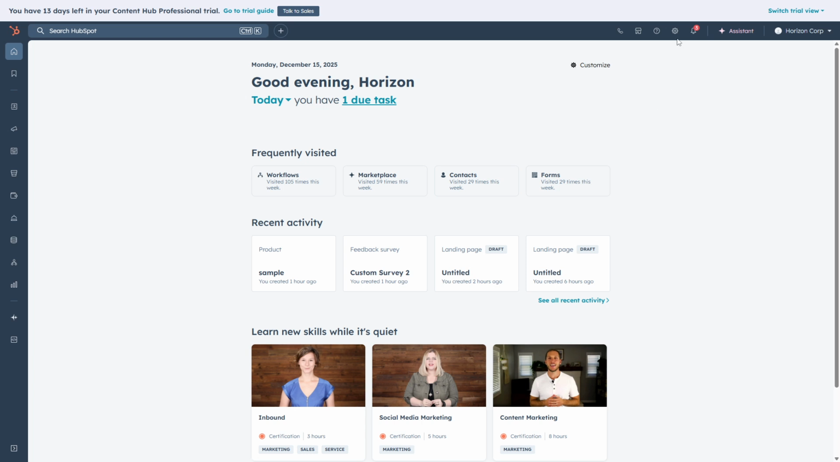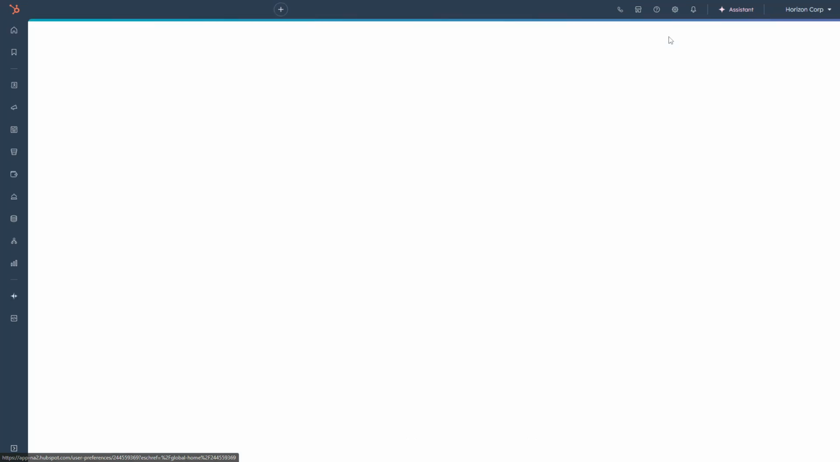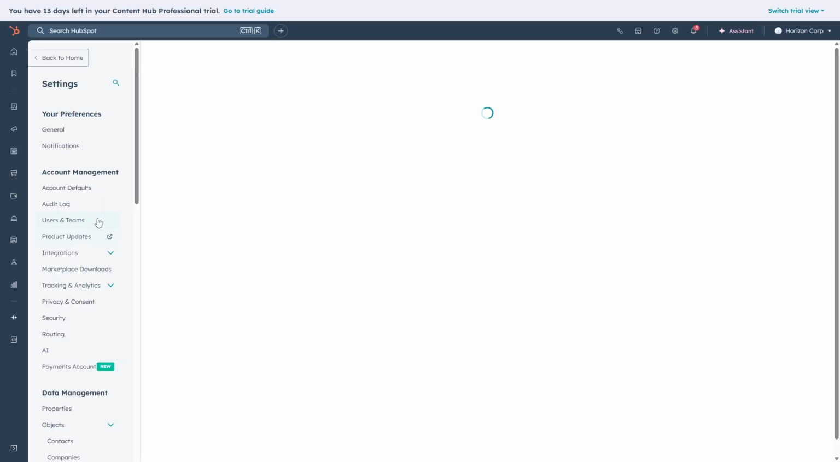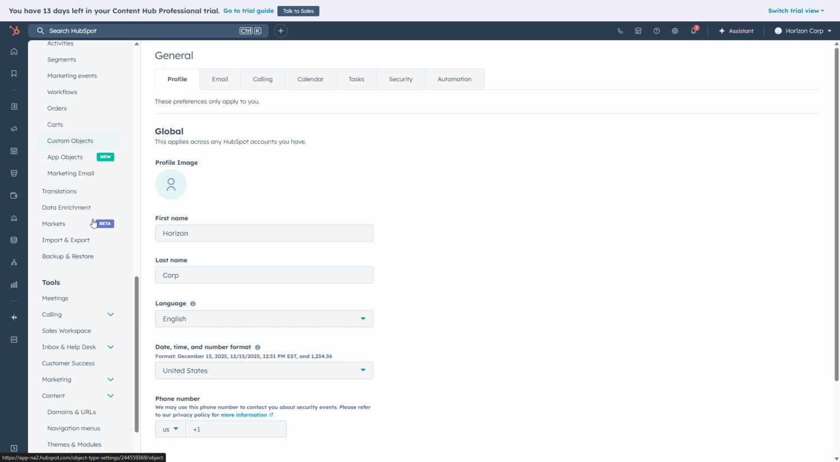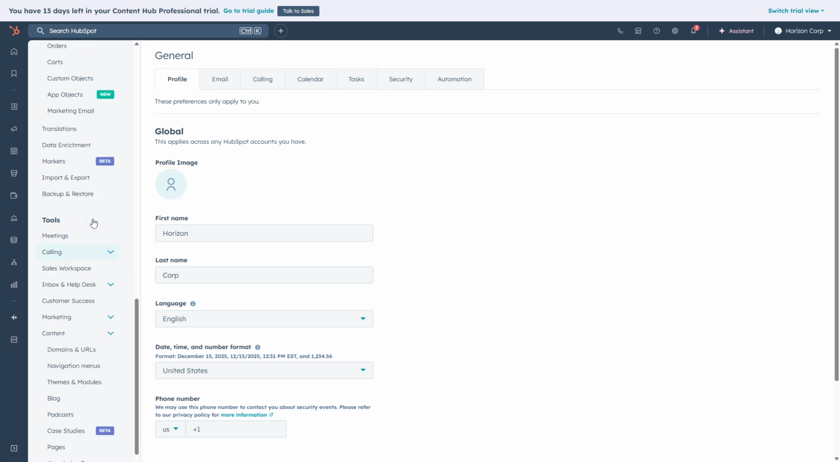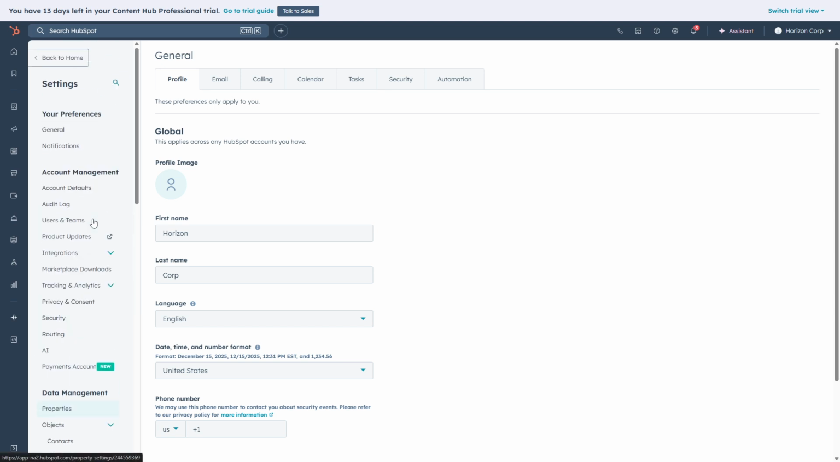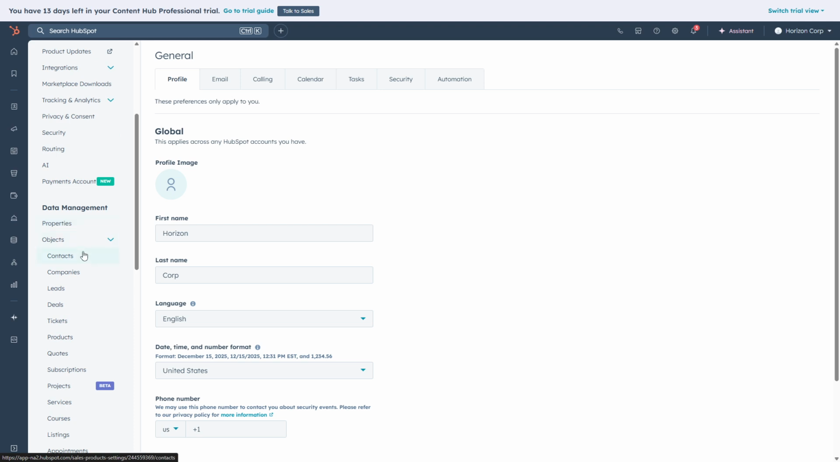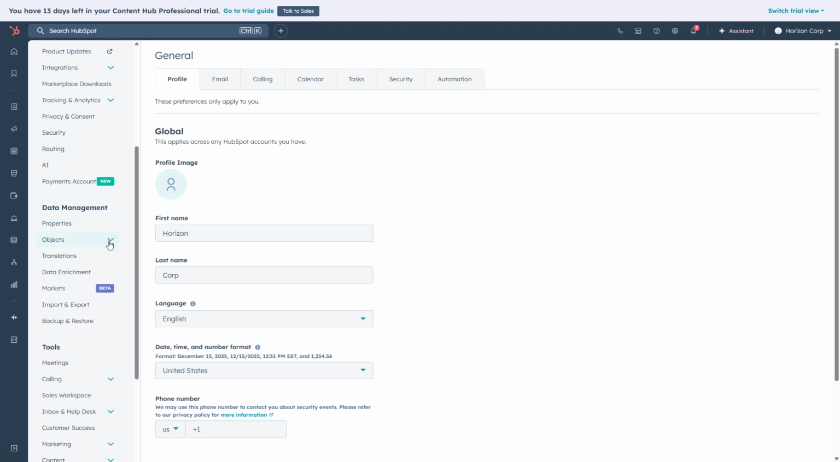First, sign into your HubSpot account and head to the Settings area. In the top navigation bar, click the Settings icon. This takes you to the Admin Hub, where you control how your CRM is structured. If you don't see certain options, make sure you have the right user permissions to create and manage custom objects.